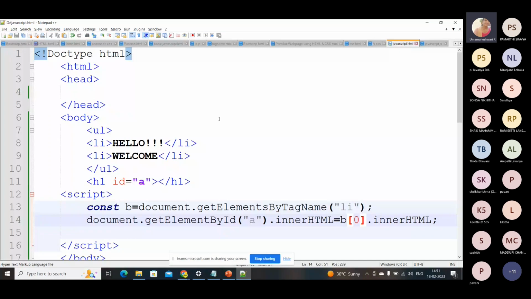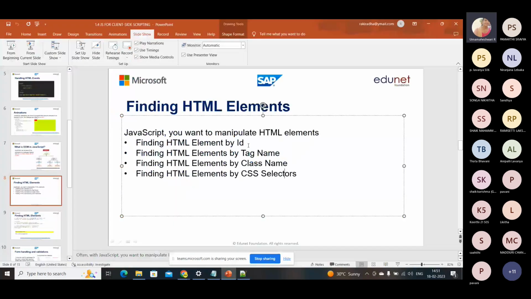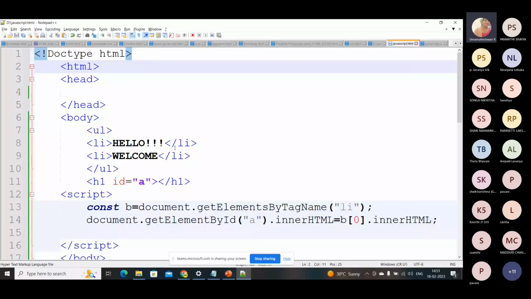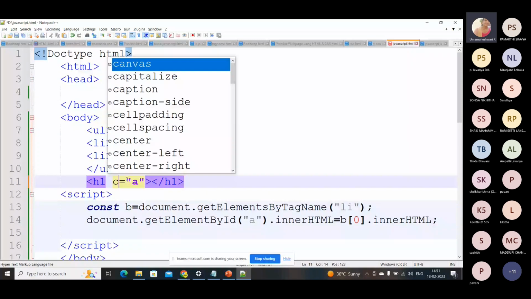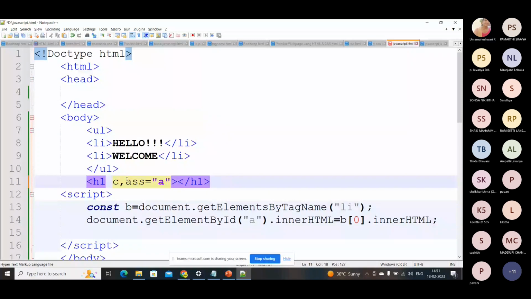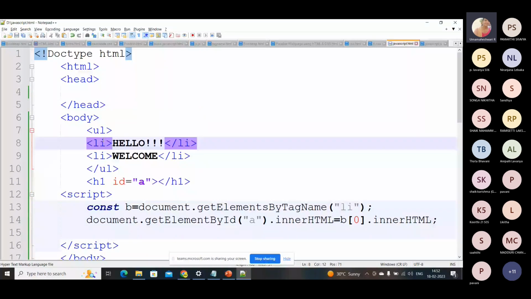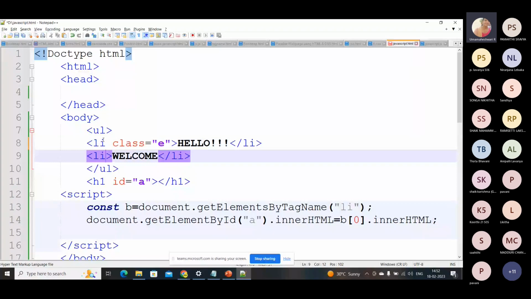The next thing is, again, if you see the class name, that is also the same thing. But what is the main variation is, changing this to be a class. Okay, and sorry, not this one. So let it be ID. Okay, so here I'll be having some class name for this element also. So class is equal to E. Okay, and here I'm giving class is equal to E.